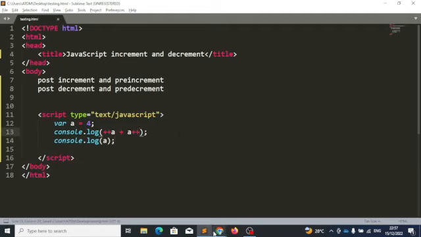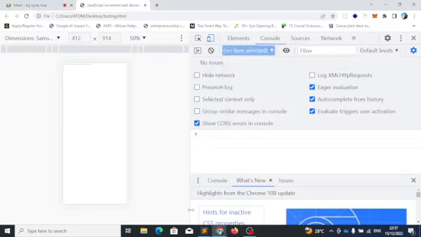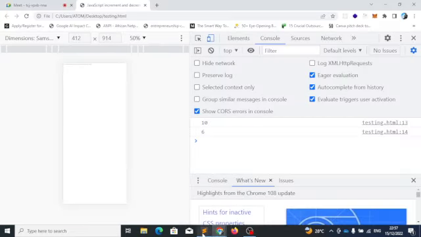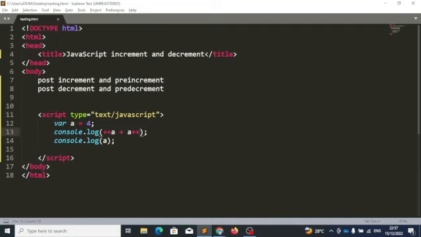The difference between pre and post is that in pre, the new value is available immediately, while in post, the new value is available when we use the variable the next time. Yes, sir. That's just the summary between the post-increment and pre-increment.